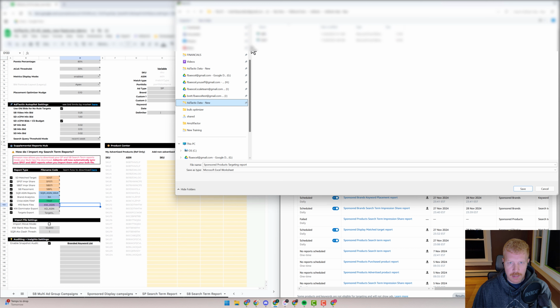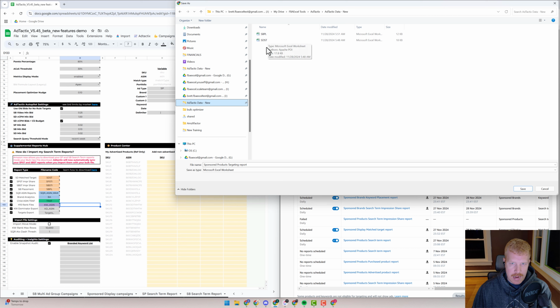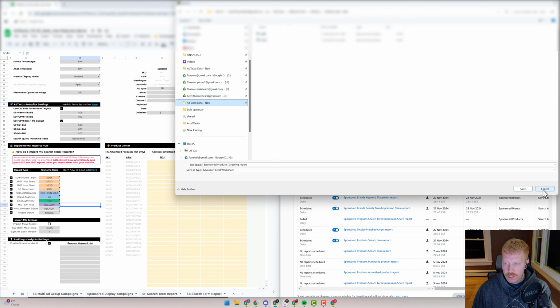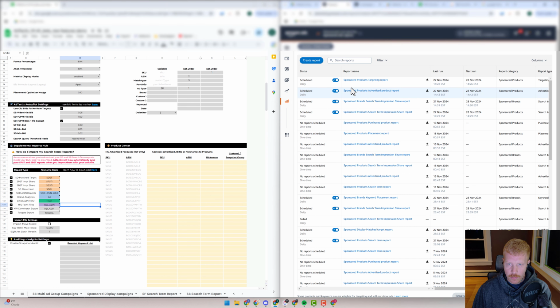So same place here. You can see it's a different file type. That's why the other ones aren't showing up right here. But you're just going to name that sponsored display once you save it, and then it'll always be ready for you when you come back in here and open it up. It'll just say the last run is today.